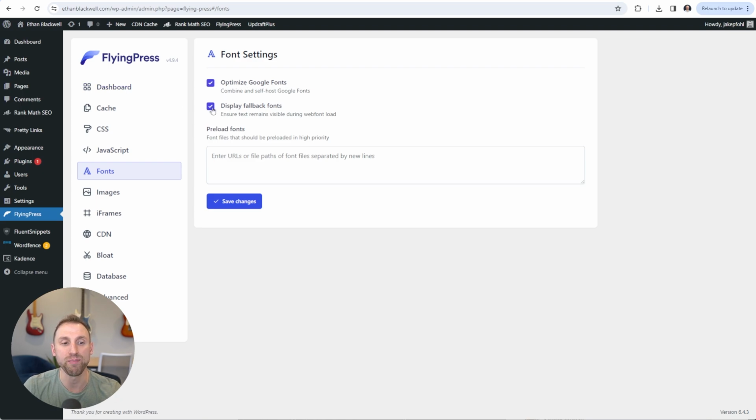And then I would recommend having the display fallback fonts option enabled as well. And so if you're using Google Fonts, what this will do is it will load a web type of font first on your website so that you see that text instantly, and then you might see it just really quickly switch over to show your Google font. And that just helps with different things in Core Web Vitals to make sure that the text is loading immediately on your page, and then it will go and switch over to a Google font if you're using that. And then if you have a URL for your Google font, you can plug it in here to preload those fonts for you.